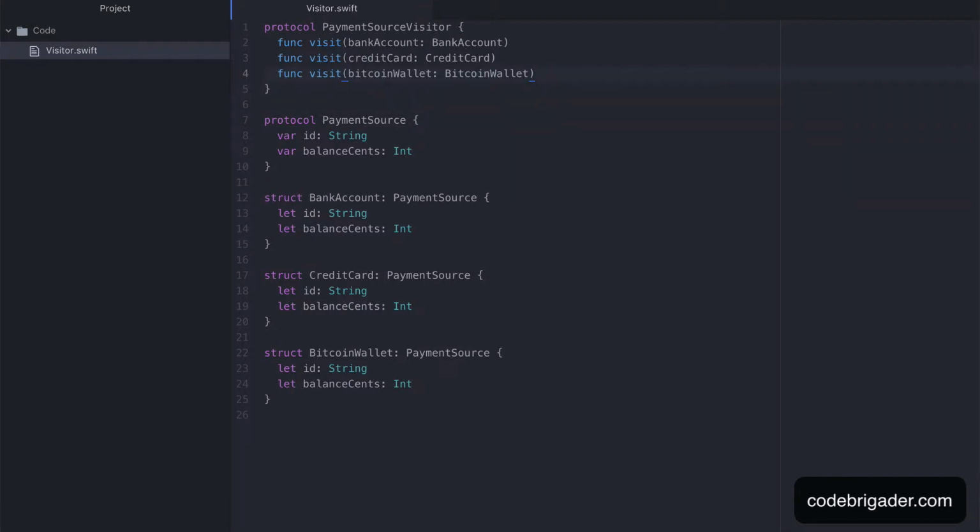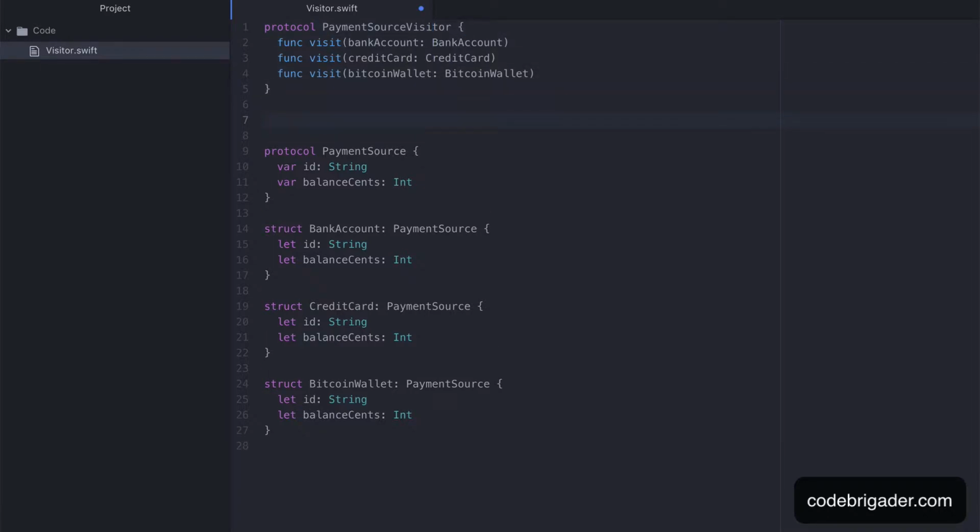Okay. And then we're going to make a concrete implementation of the visitor that does a unit of work on each of these concrete implementations. For the example we're going for, we want to make a payment to an API. So we'll create a class. I remember I wanted to make this a class for some reason, I forget. We'll call this the make payment source visitor. Kind of an awkward name, but whatever.